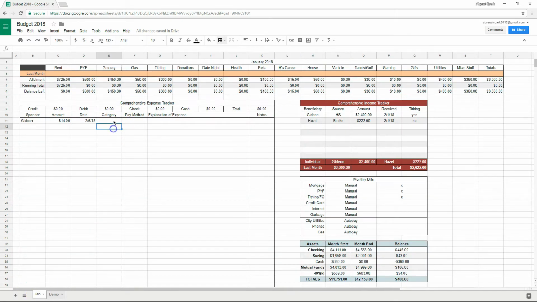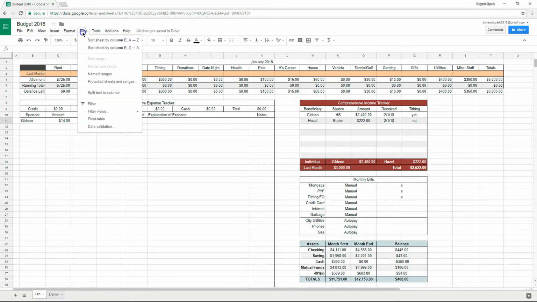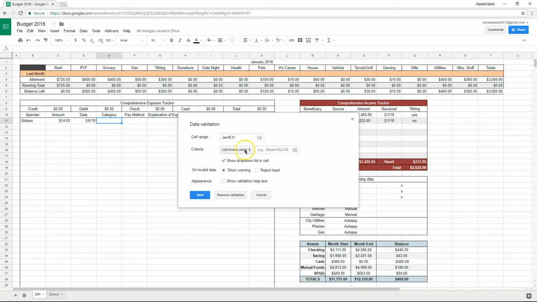Selecting just one of these cells, you could select all of them if you wanted to, but there's no reason to. So just select this one cell, come up to Data, Validation. What it's going to ask you for now is where are we pulling the information that we want in the drop-down menu. List from a range, and it's showing you that you can just select. So not pressing anything else, I'm just going to come up here and we're going to drag and select all of my envelopes. Don't select total because that's not an envelope. Okay, select all of your categories, and then on invalid data, select reject input.